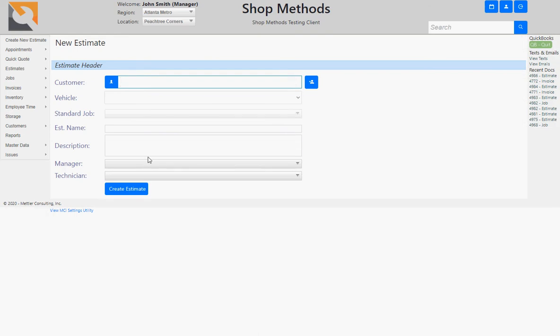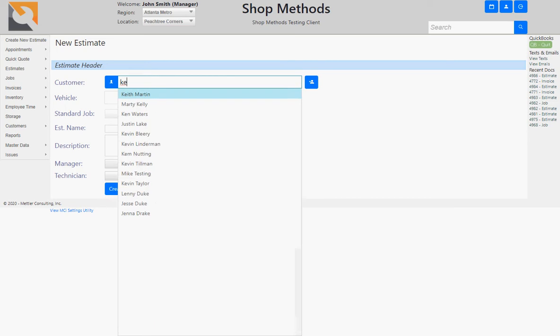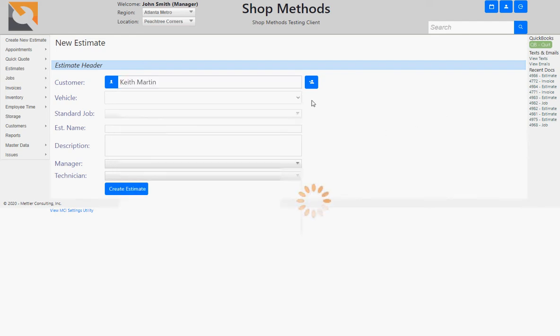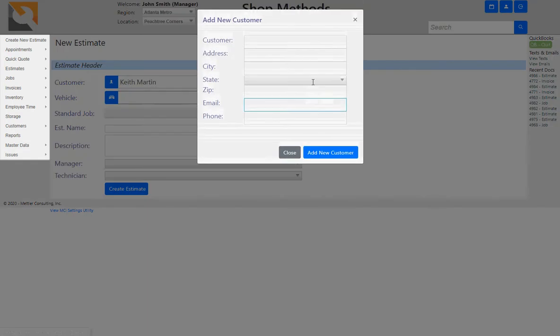And what you're going to see is going to be a much simpler screen than what we previously had out there. If you're looking for an existing customer, you can simply start typing the name and it will start finding that name and you can then select it. But you can also create a new customer by clicking the new customer link.